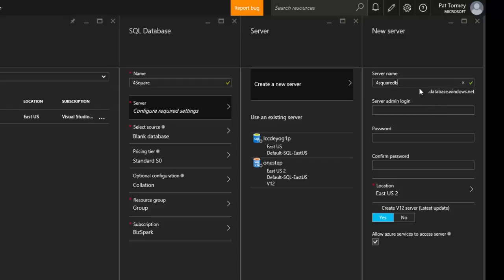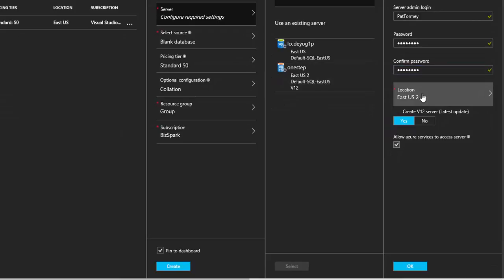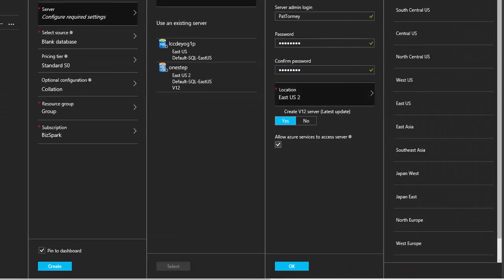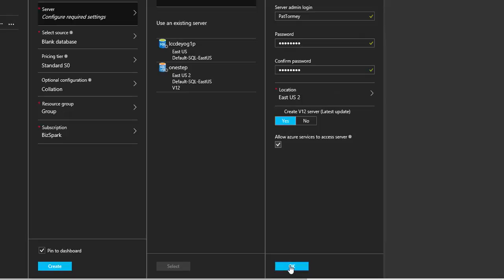Now notice here it's telling me that the name Foursquare DB is legitimate in the .database.windows.net world. I need to come up with an admin name. That's me, and of course the secret password. Confirm the password. The location of East US is fine with me. And we'll select that and say OK.